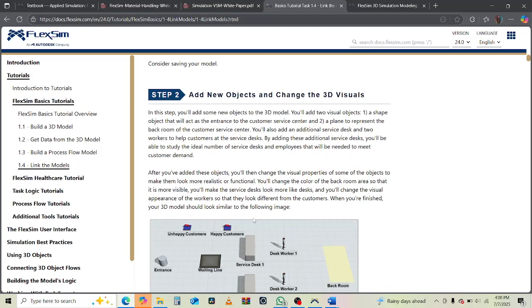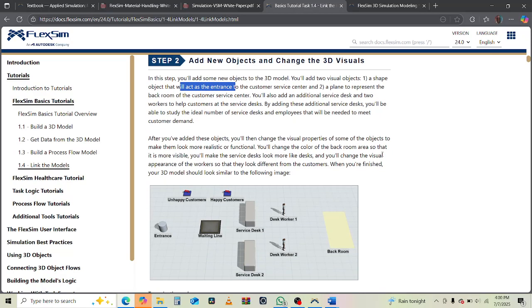Add new objects and change the 3D visual. So in this step, we will add some new objects to the 3D model. We will add a visual shape object that will act as an entrance to the customer service center, and the plane to represent the back room of the customer service center. We will also add an additional service desk and two workers to help customers at the service desk. By adding this additional service desk, you will be able to study the ideal number of service desks and employees that will be needed to meet customer demand.